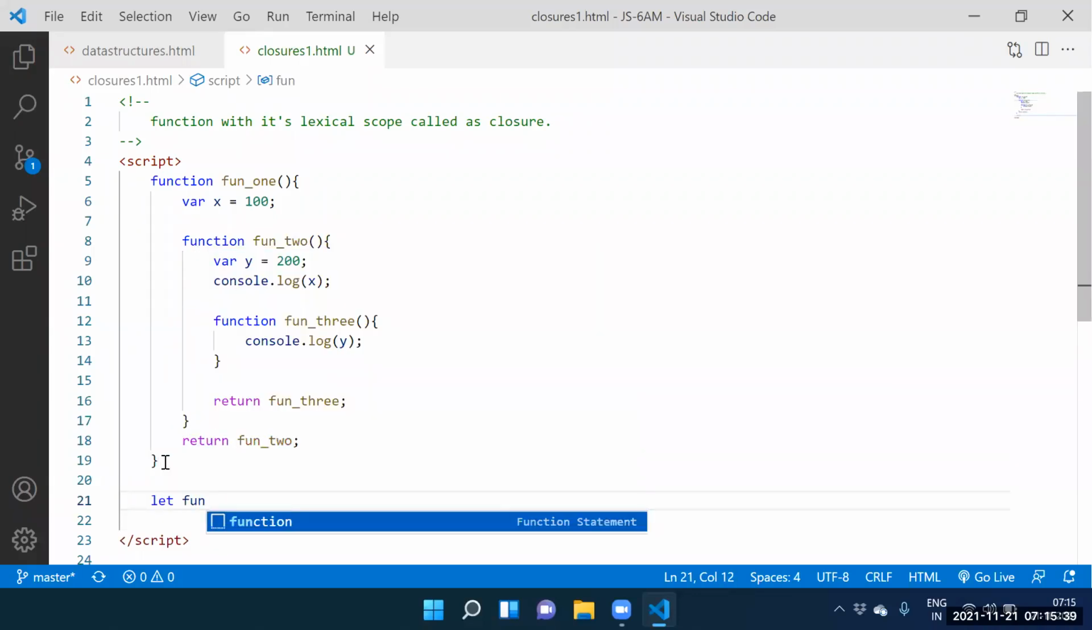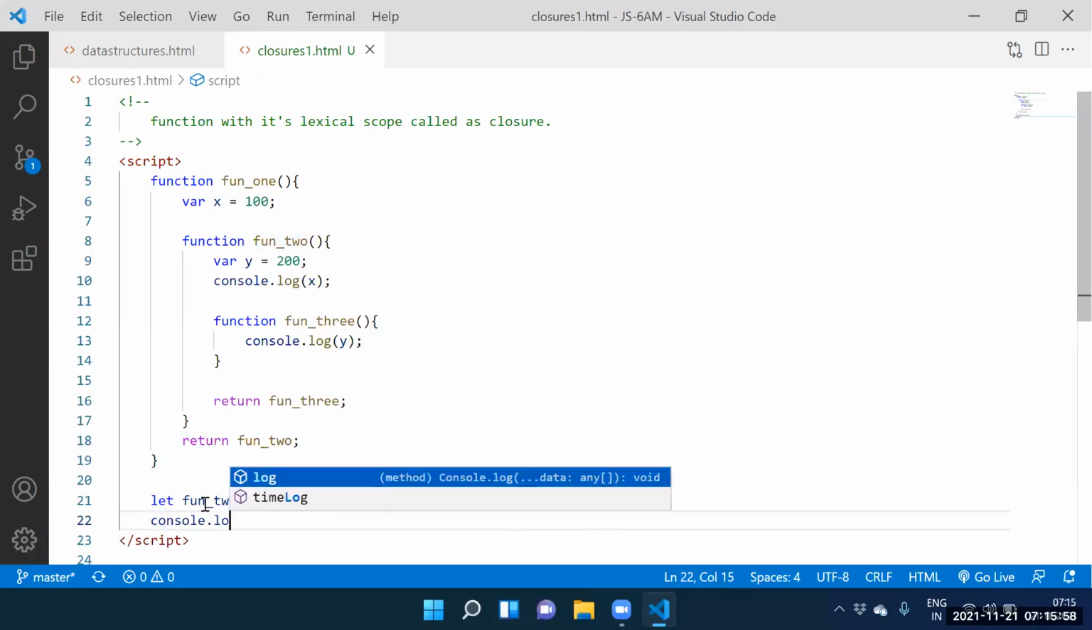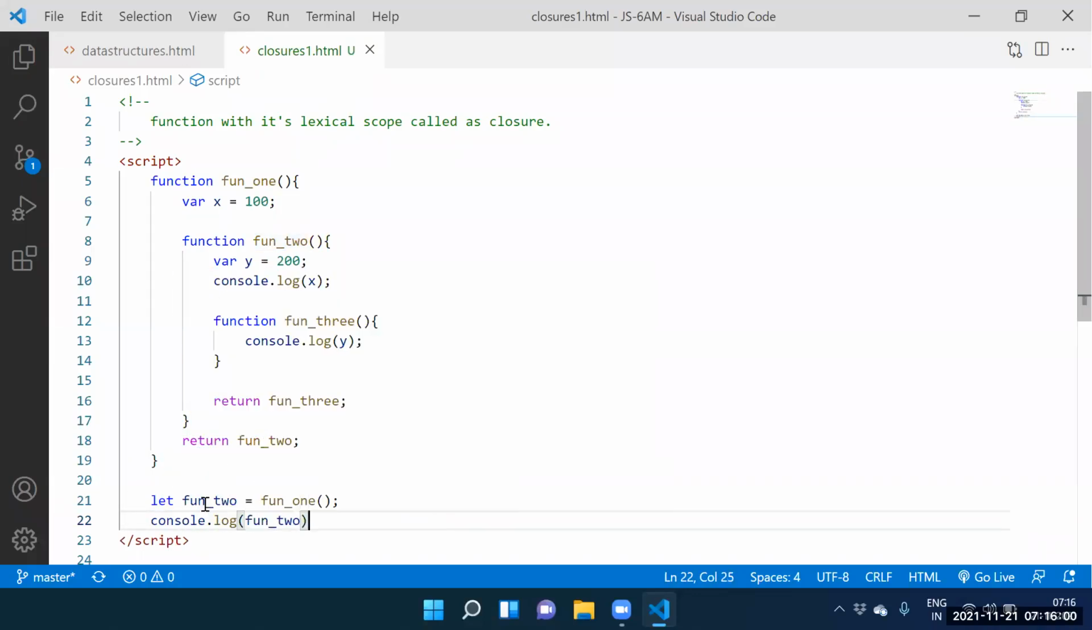Let function 2 equal to function 1 of fine. Which function did you bring outside? Function 2. Now function 2 is out of relationship. Console.log of function 2. You people need to understand this here.